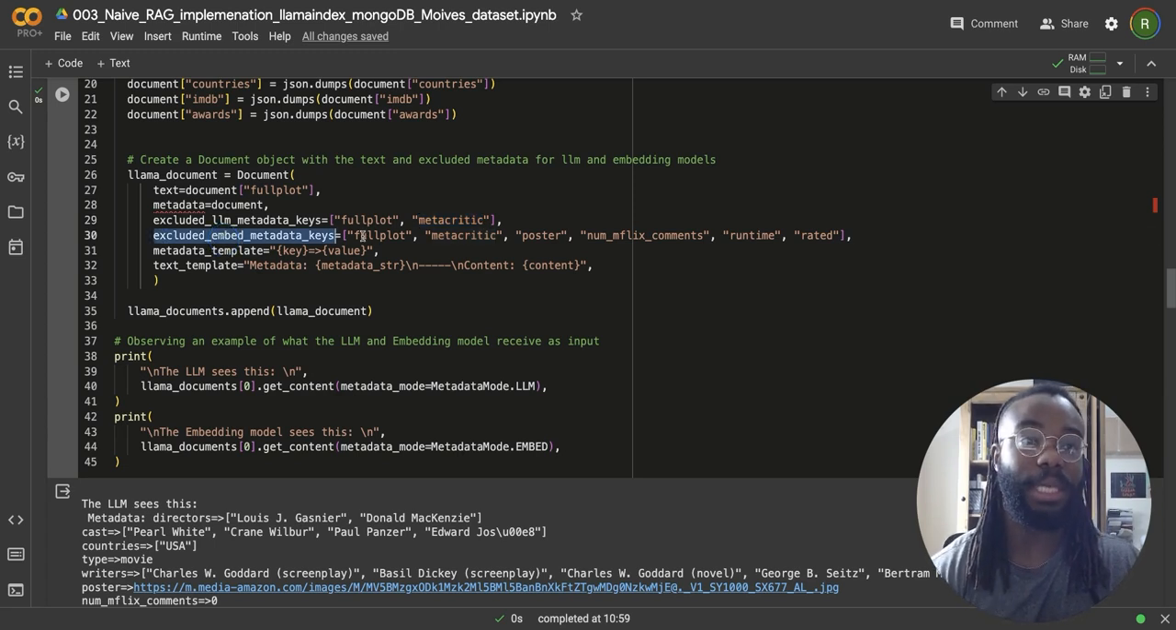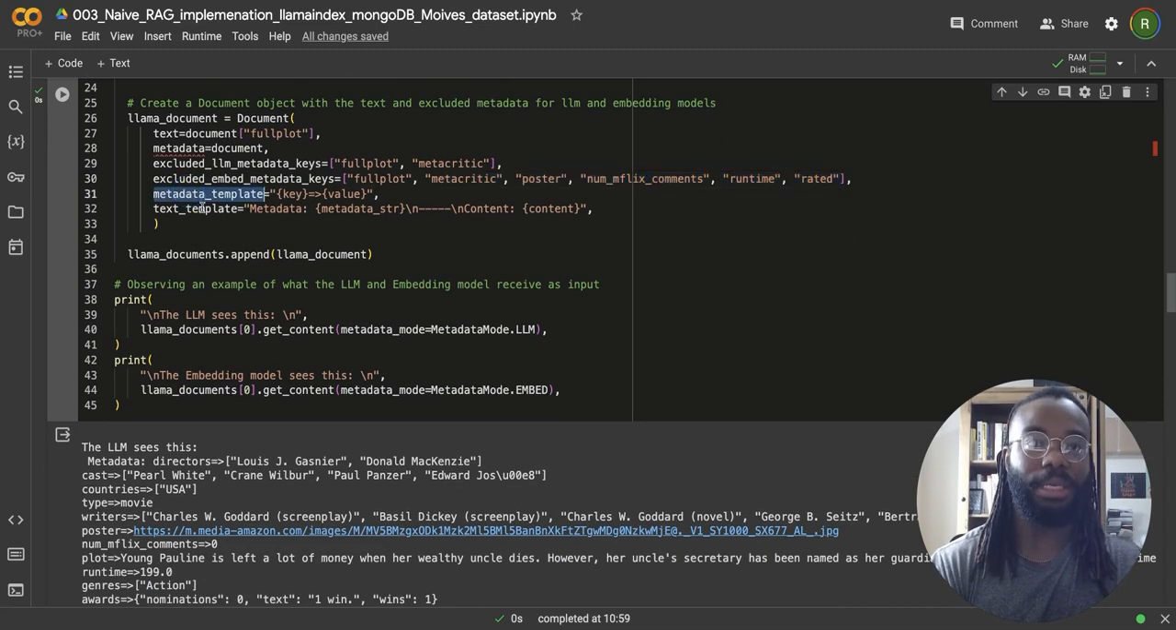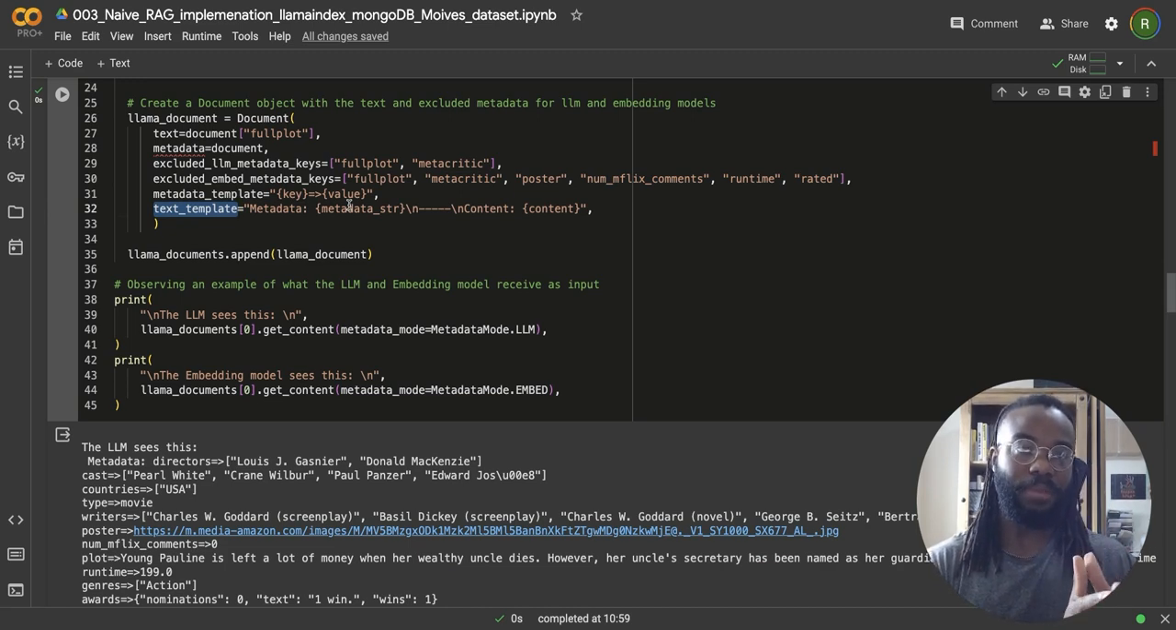Also, I'm excluding certain attributes when I'm creating that embedding. So I'm excluding the full plot again because it's included in the text field already. And I'm excluding a bunch of other attributes that are irrelevant for creating an embedding. I don't want the embedding model to use this data to create that semantic context of the embedding. And the rest of the attributes are just how the metadata is displayed when it's passed into either the embedding model or the LLM.